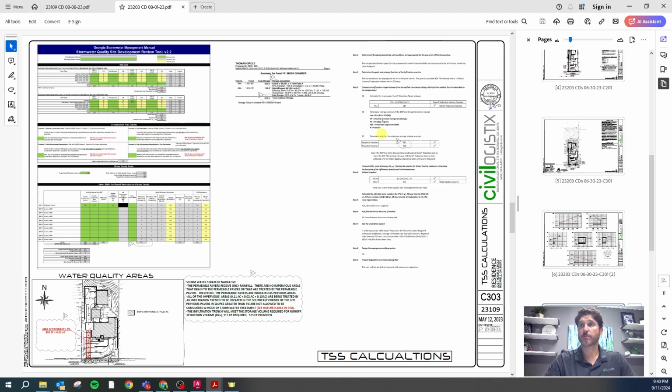Here's that TSS spreadsheet again. We've got those calculations from the Blue Book. We've got a narrative. We've got a little diagram showing the areas that we're treating, and then those areas get mapped into the state's Blue Book's TSS spreadsheet. And then here's some calculations that show that we meet the requirements of that.